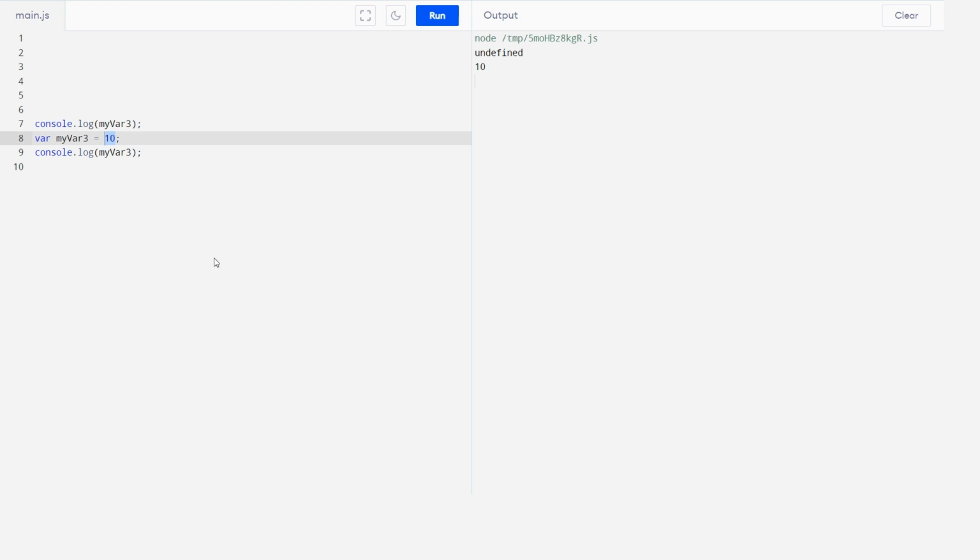So this is all about hoisting in JavaScript, how variables are hoisted and functions are hoisted in local and global scopes. I hope the concept is clear.